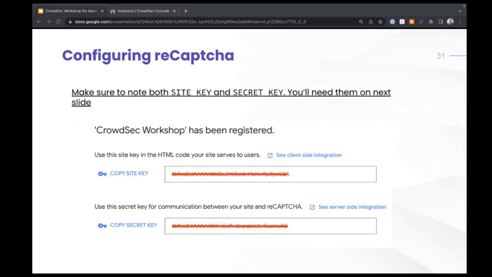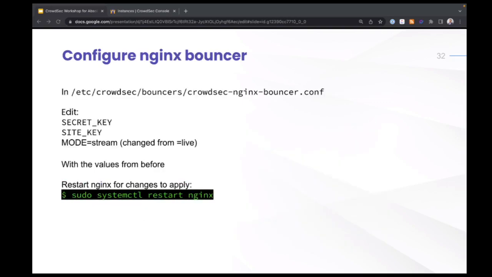After registering, you will get something that looks a little bit like this. You will have two keys, a secret key and a site key, and those keys we will need to configure the bouncer with. So you need to remember those, or find some way of copying them over. Luckily, it's pretty easy. They have a button for copying to your clipboard, and then you can open the editor and open the CrowdSec nginx bouncer conf file and paste those two keys into it, as well as adjusting the mode equals live line so that it says mode equals stream. And when you've done that, please restart nginx.